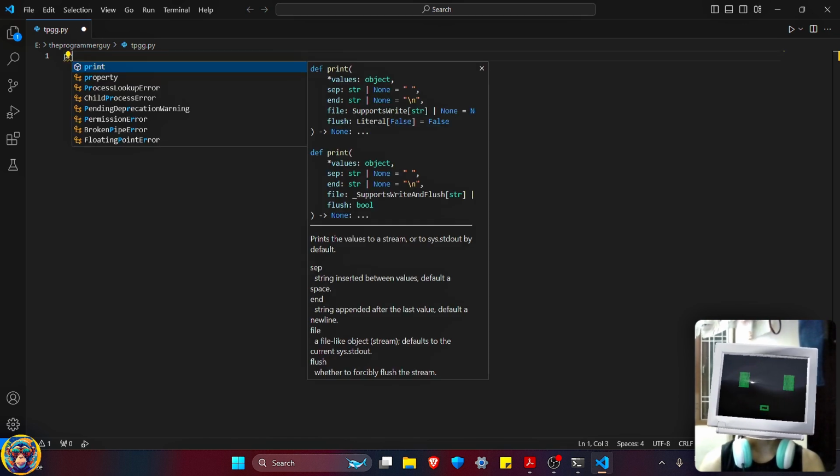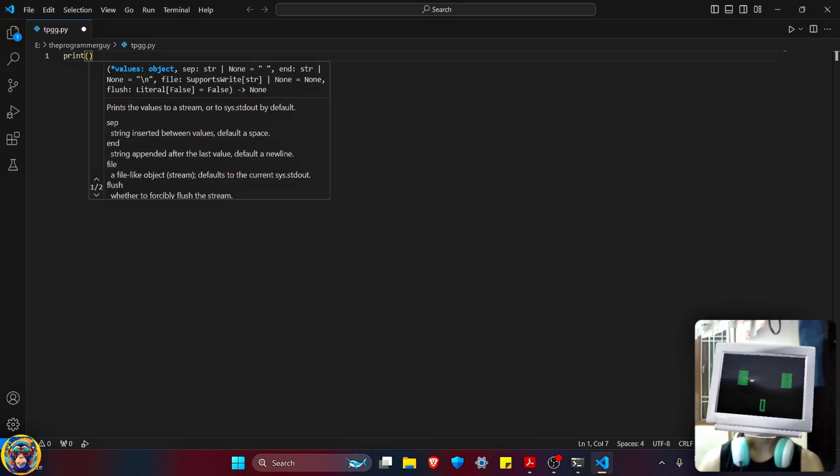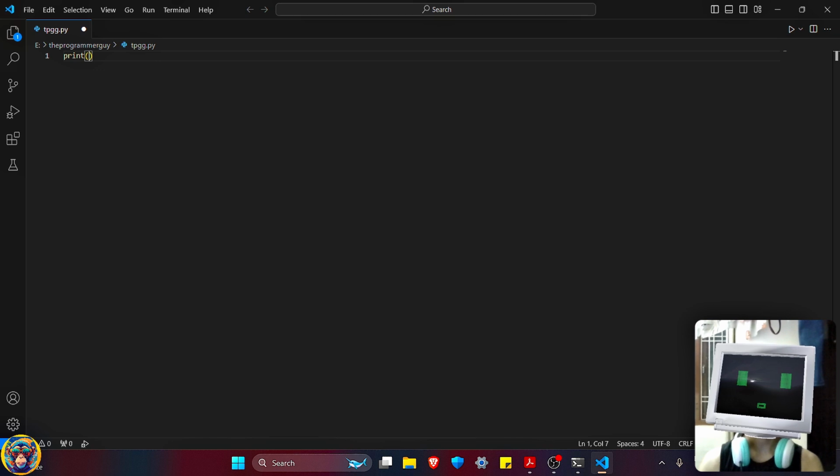Clear it. First word is print, then give round brackets. After giving these round brackets, just give a quote, either single inverted or double, however you like it. It's your choice. Now you just write anything. We'll write not hello world because it's conventional. Let's say we are the programmer guys.